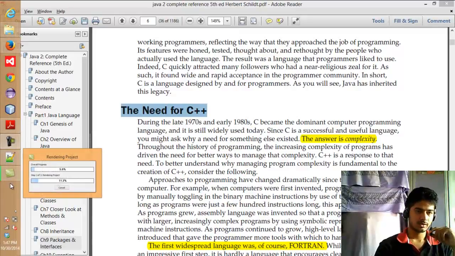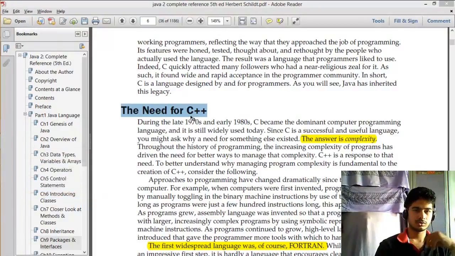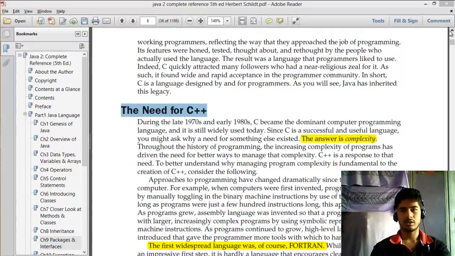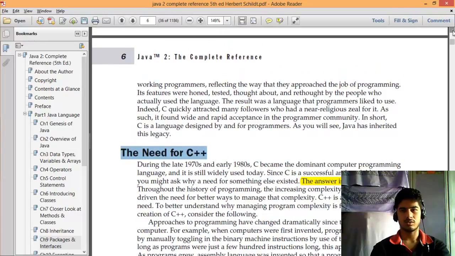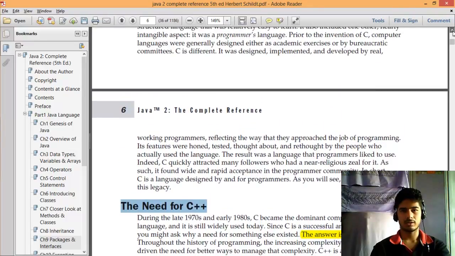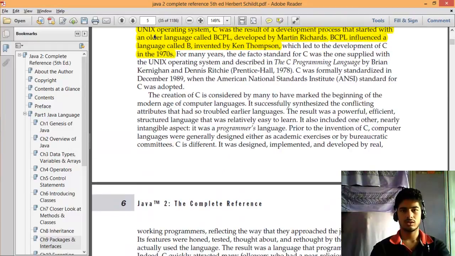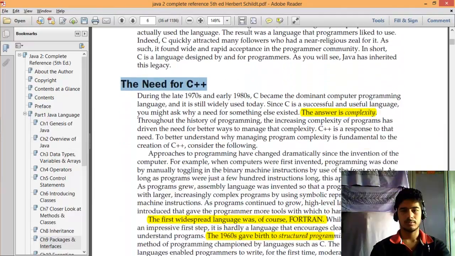Hey guys, welcome back. We'll continue from where we left it, that is, the need for C++. The C language was built during the 1970s. Both C and C++ were built during the 1970s, C in the beginning of the 1970s, which led to the development of C. C++ was built during the ending of the 1970s, I guess.